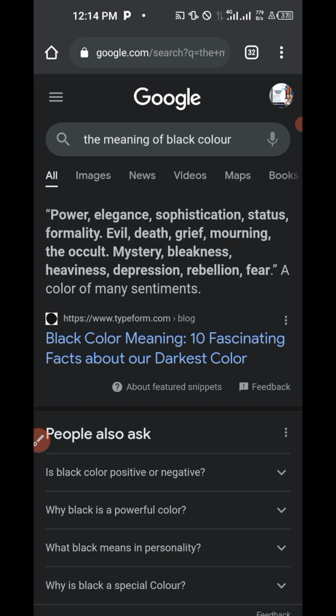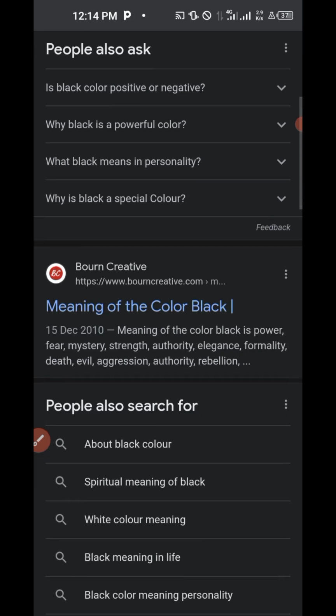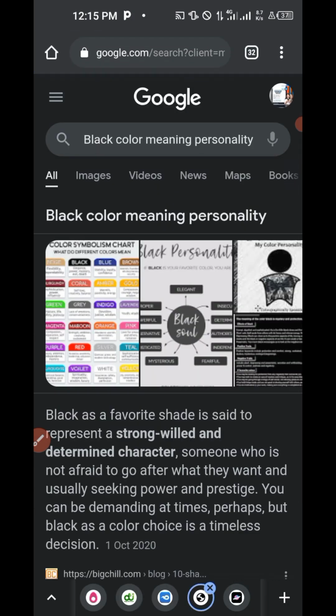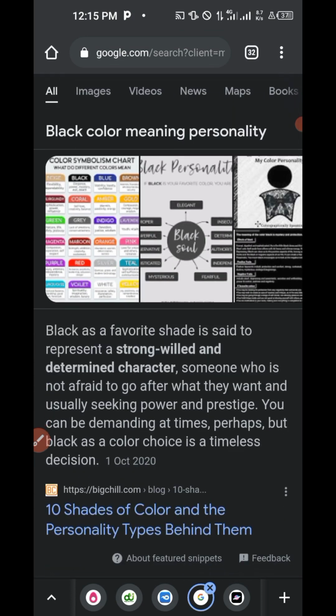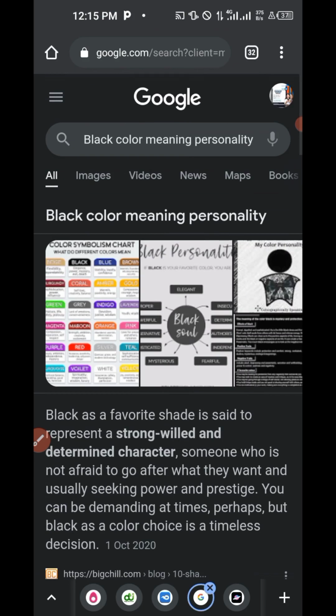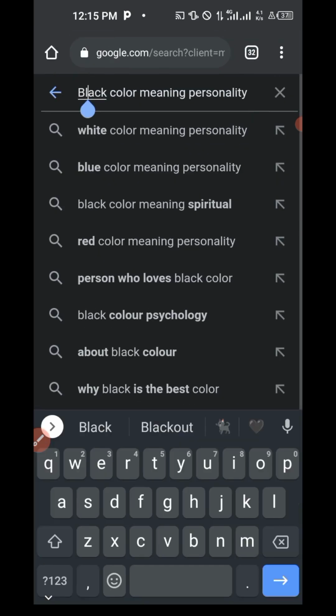So what are we going to do now? Just go down again and check about black color. What does black color mean personality? Black as a favorite shade is said to represent a strong, wise, and determined character, someone who is not afraid to go after what they want, actually seeking power and prestige. Now you just screenshot this one, because you're going to present it to your client, the meaning of the black color. After that, the next thing I'm going to do is carry the positive side of the meaning of the color. So now let's go to yellow color.